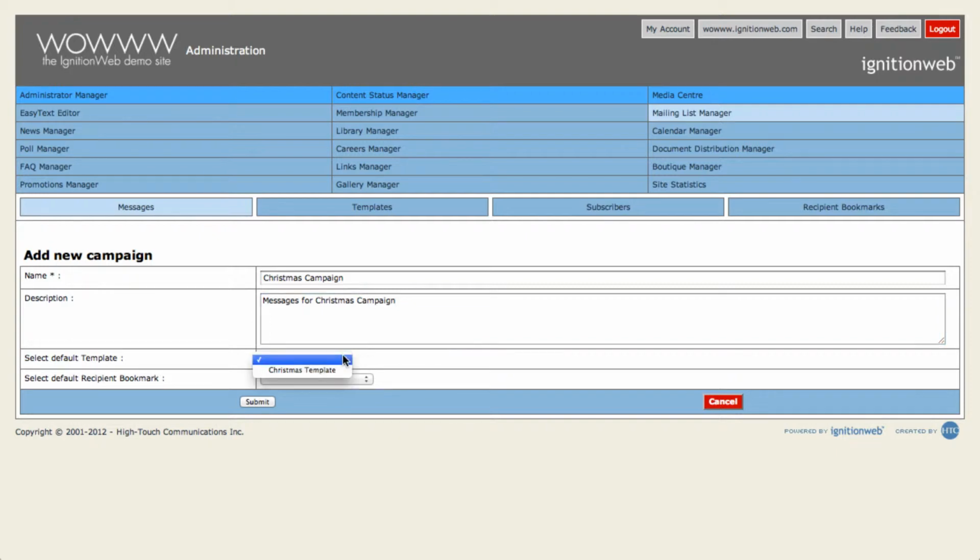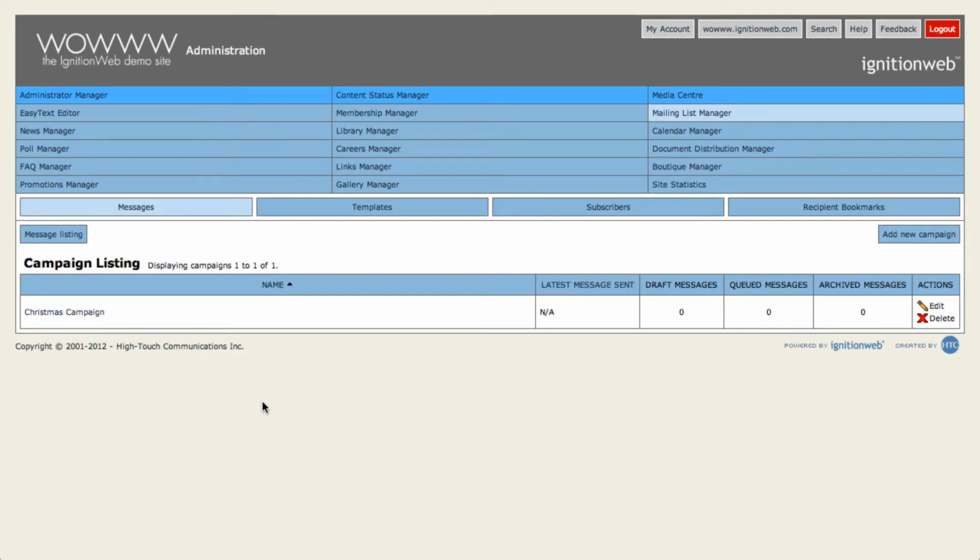If you want to learn how to create your own mailing template, check out HTC's tutorial on Mailing List Manager's Template Creator. I have also created a recipient bookmark that I will use as a default. If you want to learn how to create your own recipient bookmarks, check out HTC's tutorial on managing subscribers and recipients. When you're done, click Submit. My new campaign is now present in the campaign listing.